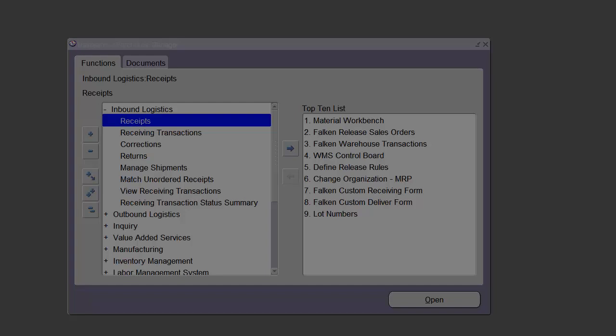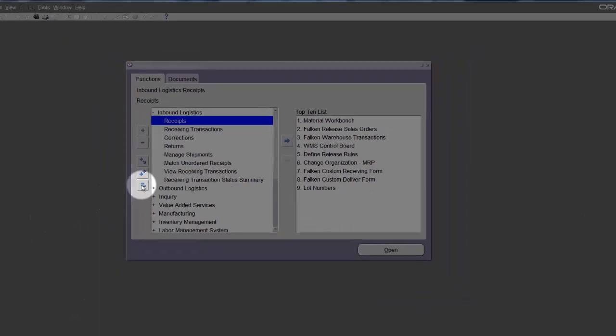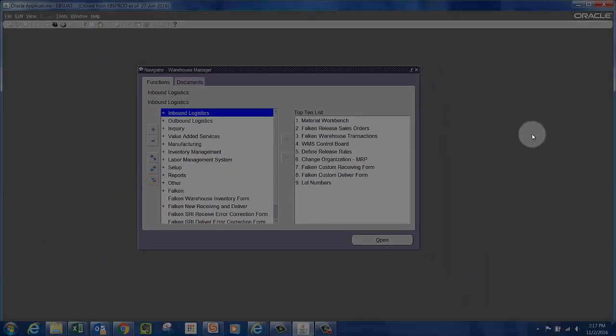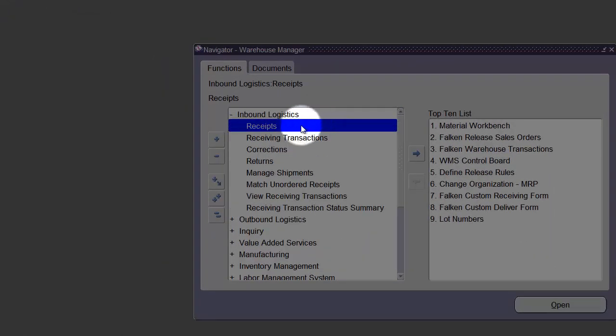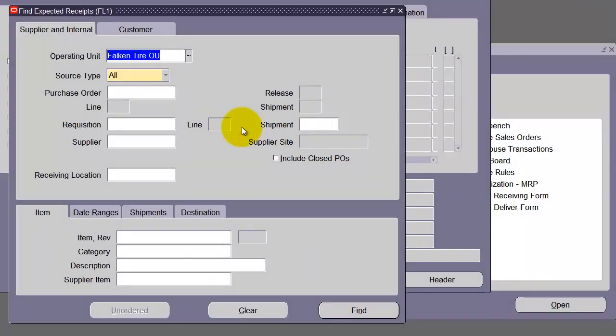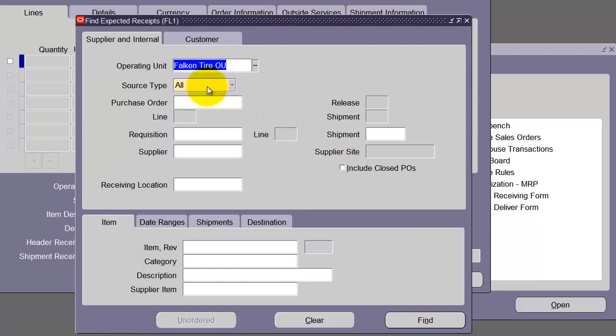So for that, you'll go to your main menu in the Oracle system. The first part where you open will be inbound logistics. Second, it will be receipts. On this form, you will select the source type. Instead of being all, we need to change that to internal because it's an internal transfer from another warehouse.